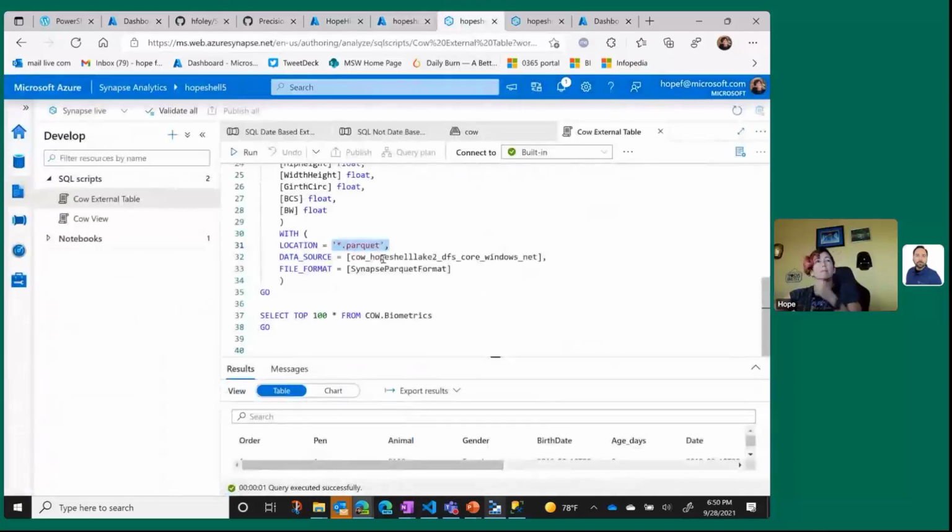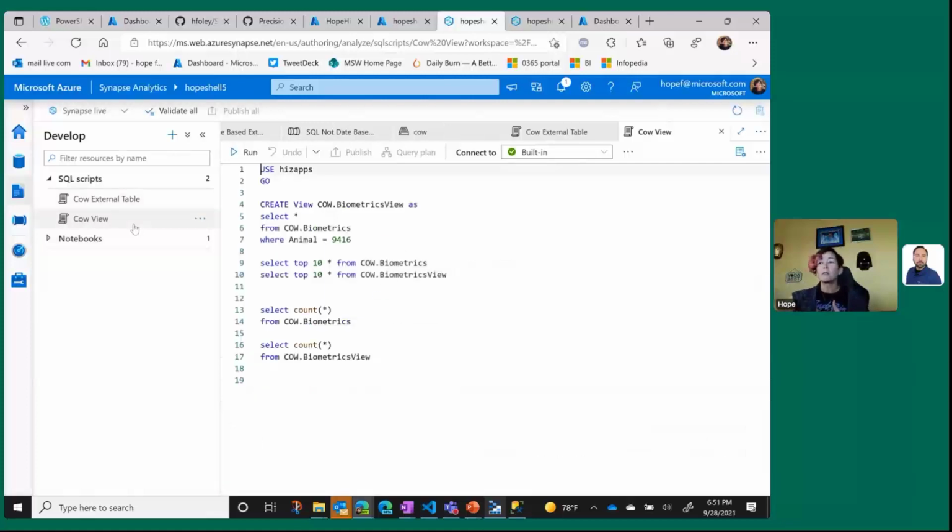But be cautious. Whatever processes are dumping files, this will capture everything in there. So this is something where I'm like, here's a gun, be careful. Don't shoot yourself in the foot with this. You can create a view on top of this.